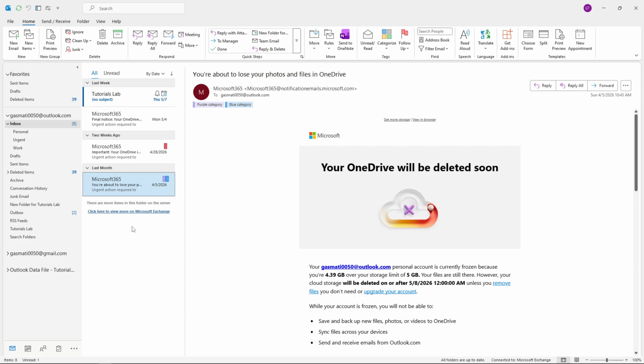First, open your Microsoft Outlook app and log into your account. Wait for all your emails to load completely before moving forward. This ensures that any changes you make will apply properly to your entire inbox view.